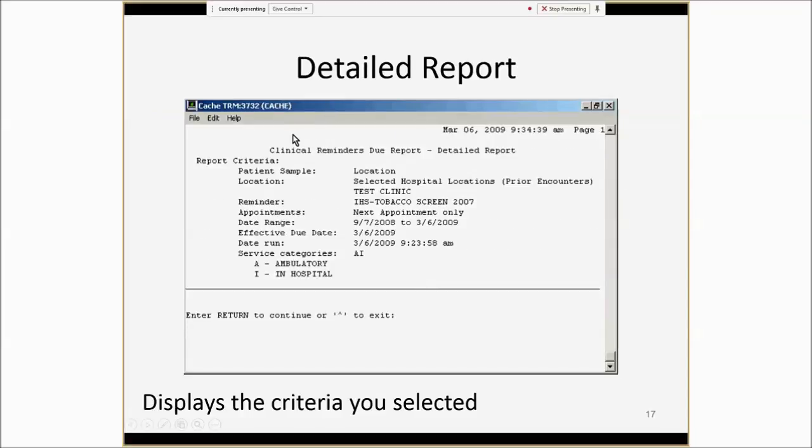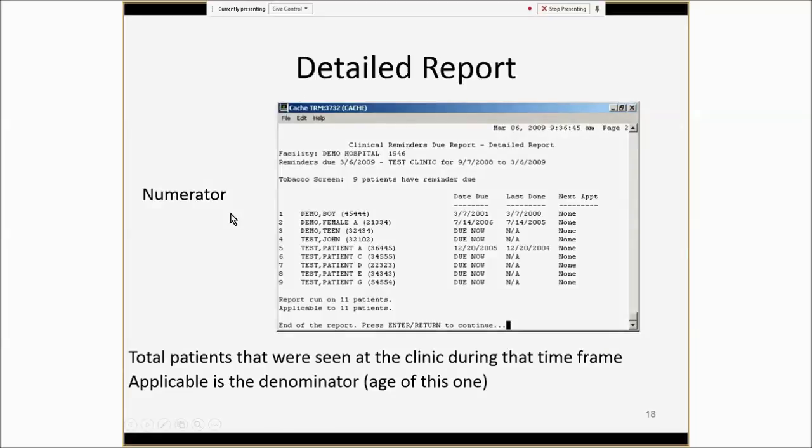So here's the detail of that report. In the detail report, you have a numerator, and these are the total patients that were seen at the clinic during the time frame. Applicable is the denominator, which in this case is age.